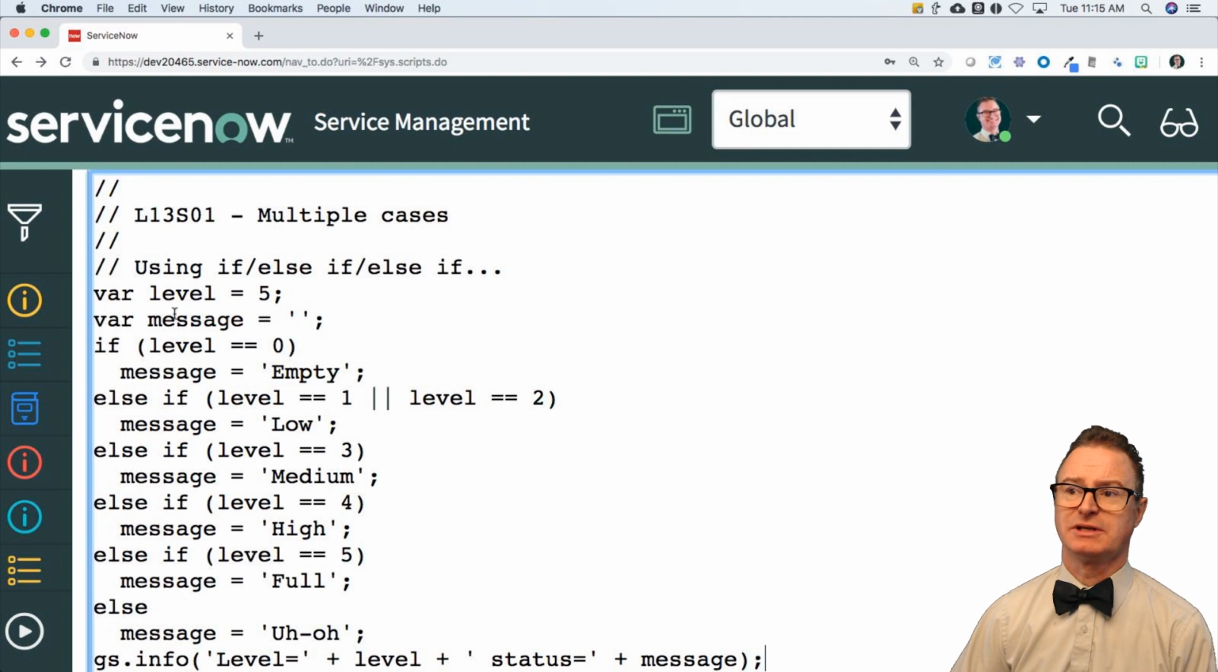I've got some sort of level. Maybe it's a water level. Maybe it's a skill level. I don't know. And I'm going to set this message variable based on that. So if the level equals 0, I'll set the message to empty. If it's 1 or 2, remember both of those, either of those could be true for this to pass.